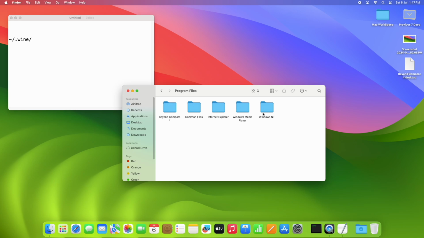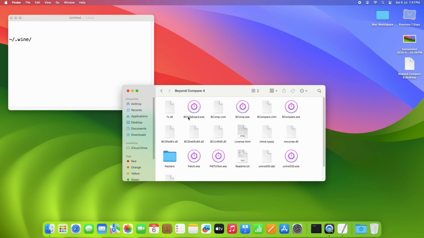Then go inside Program Files and you will find the application name folder here, right? My application is Beyond Compare, so I will go inside this folder. Once I reach here, which executable is the launcher for the application? It is easy to identify.